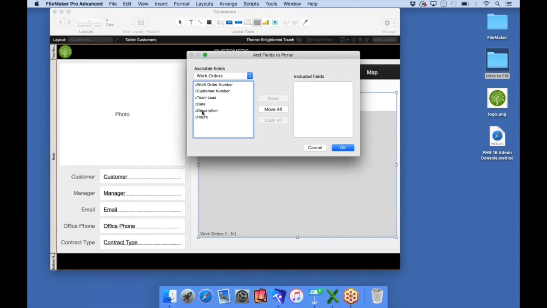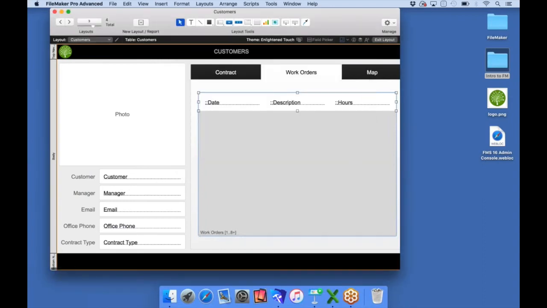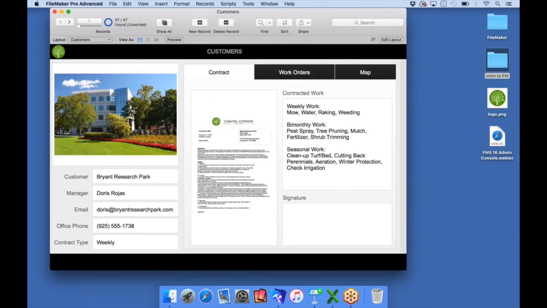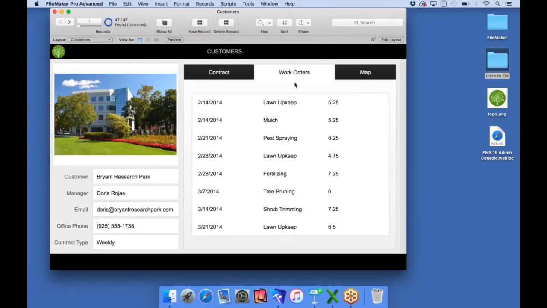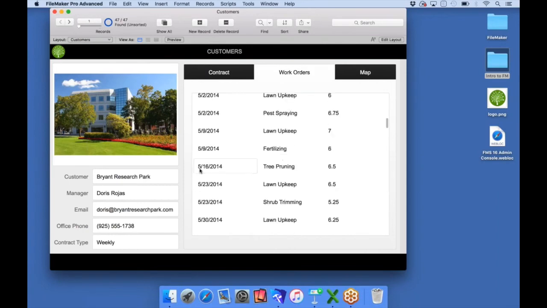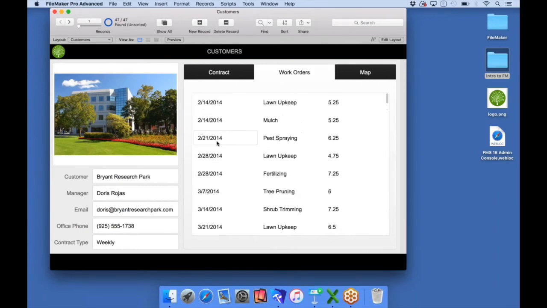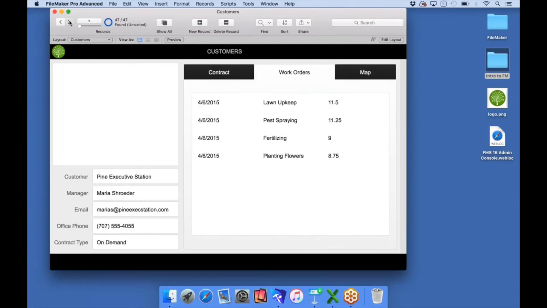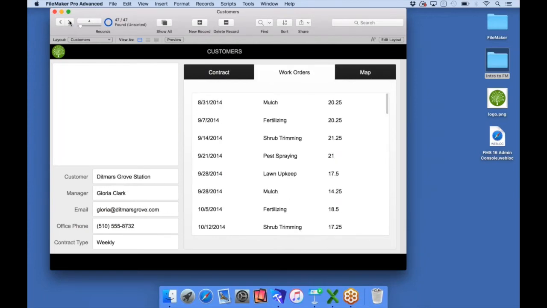And what fields do we want to have? Maybe the date, description, and hours. So I'm going to go ahead and click OK. And let me do my size here. That's good. Click Exit Layout. If I jump onto the Work Orders tab, there it is. Just a simple few clicks, all that information related to this Brighton Research Park record. And again, it's not just Brighton Research Park. As we scroll through, you can see the information dynamically update based off of that main customer contact.